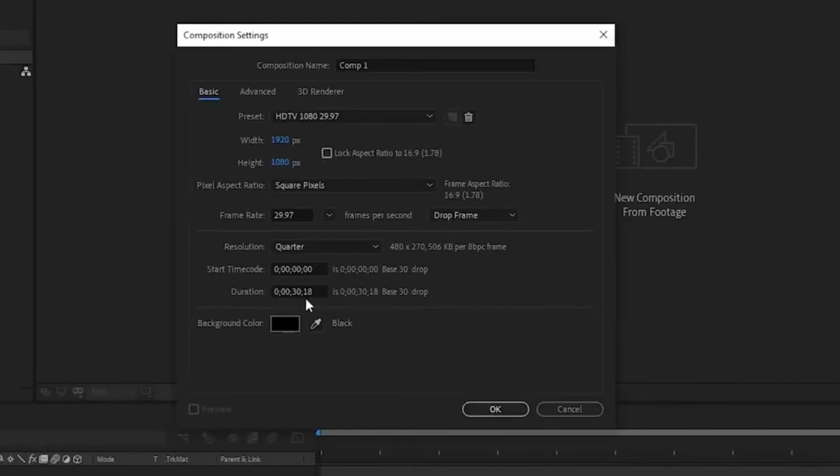It's actually 30 seconds and 18 milliseconds. The way this goes right here is the furthest number is hours. So at the moment it's 0, which is good. We're not trying to make a movie or anything. Next over is the minutes. And next over is the seconds, and finally is the milliseconds.